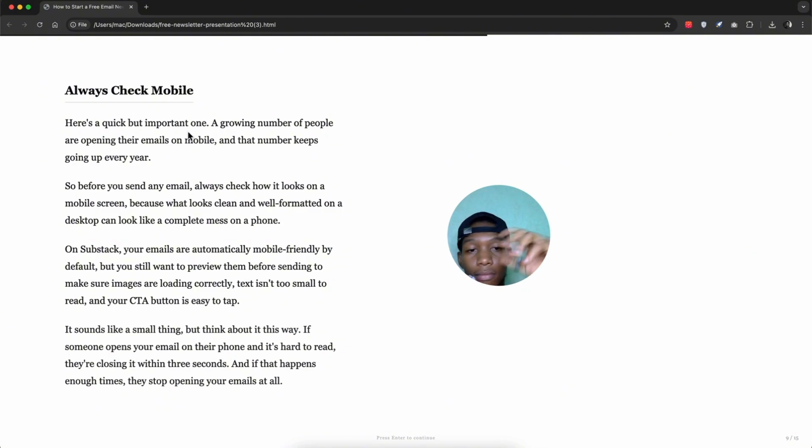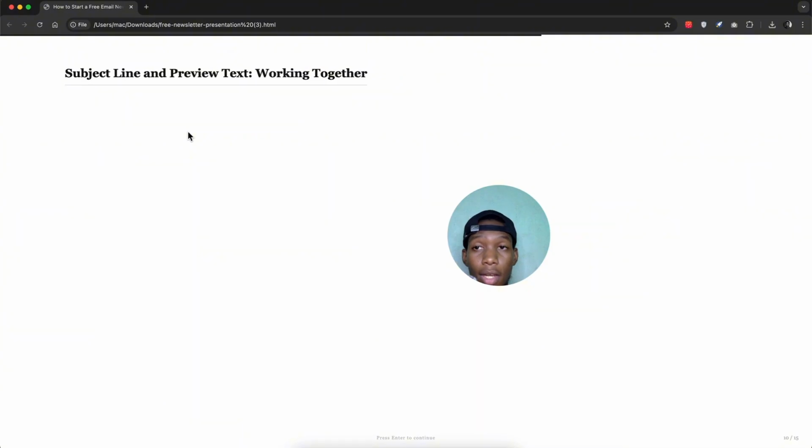So it sounds like a small thing, but think of it this way. If someone opens your email on their phone and it's hard to read, then they're closing it within 3 seconds. They're not going to read it. Nobody will stay there and keep struggling to read something from someone they don't know and don't care about, right? So if this happens enough times, they will stop opening your emails at all. So make sure that the mobile-friendliness of your emails is good, right?